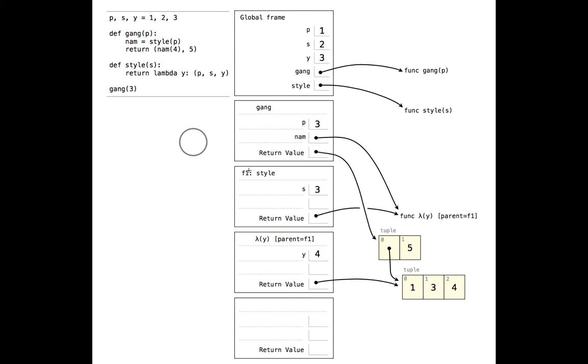So the operator here is actually the style. And it takes a single argument s. So we write s here. And because we are trying to evaluate the function here, and the function passed on p's value is 3, so we copy down the number 3 here, and this function style returns a lambda function, so it should point to a lambda function here. It's defined in frame 1 because it's defined here.